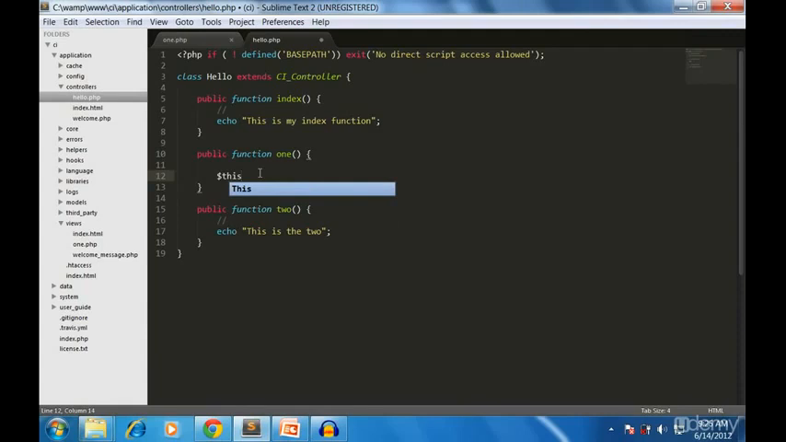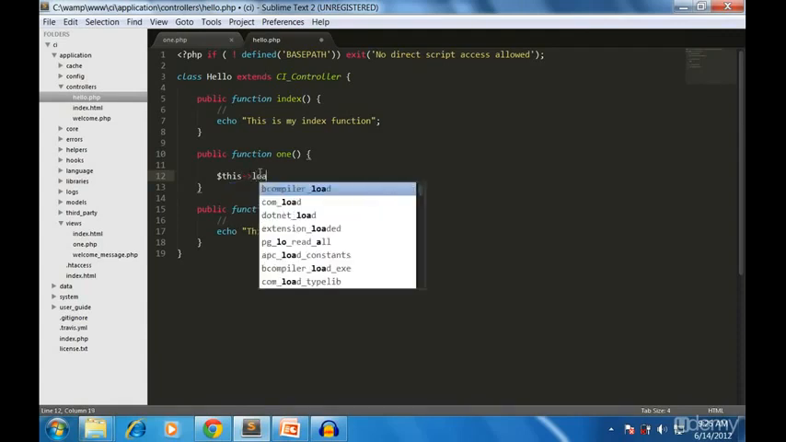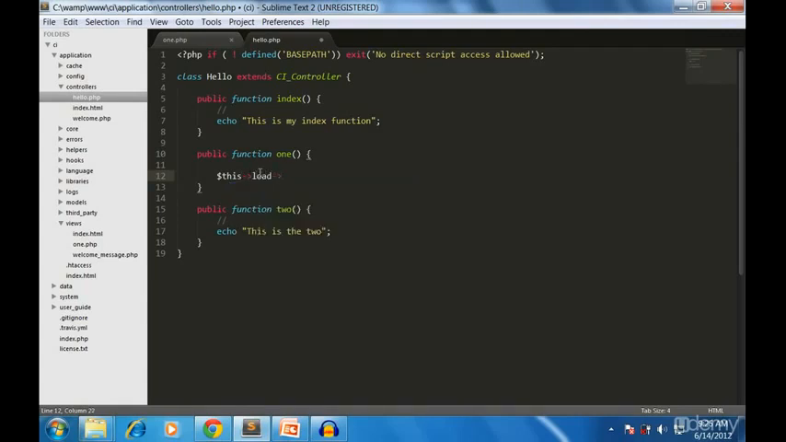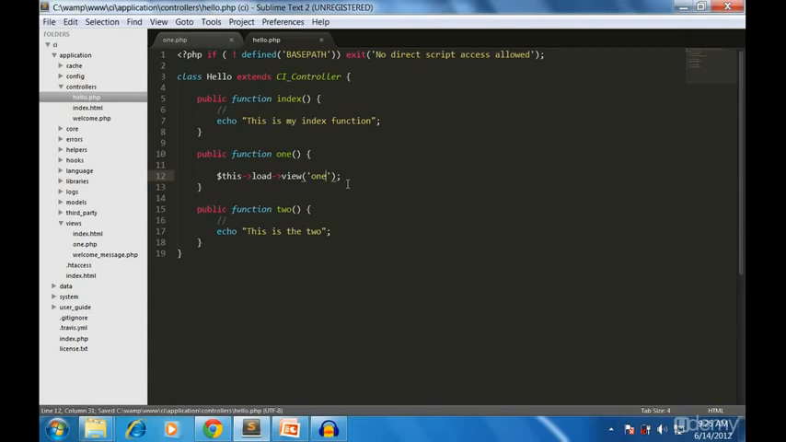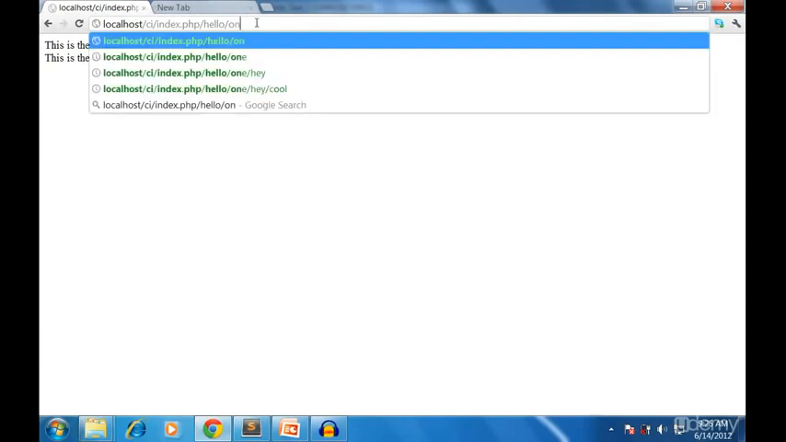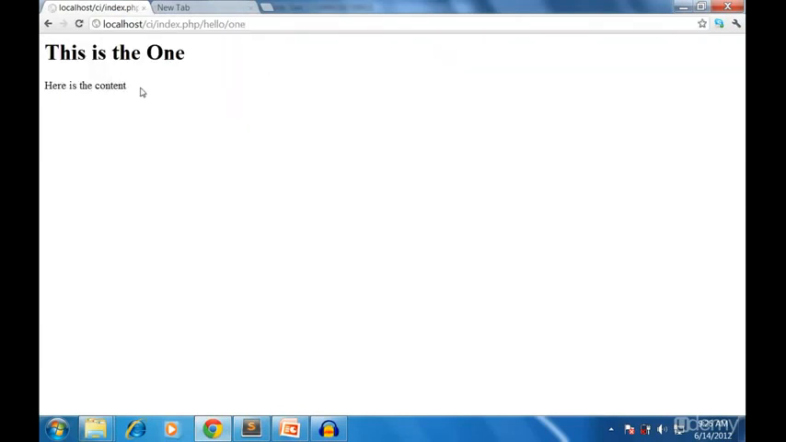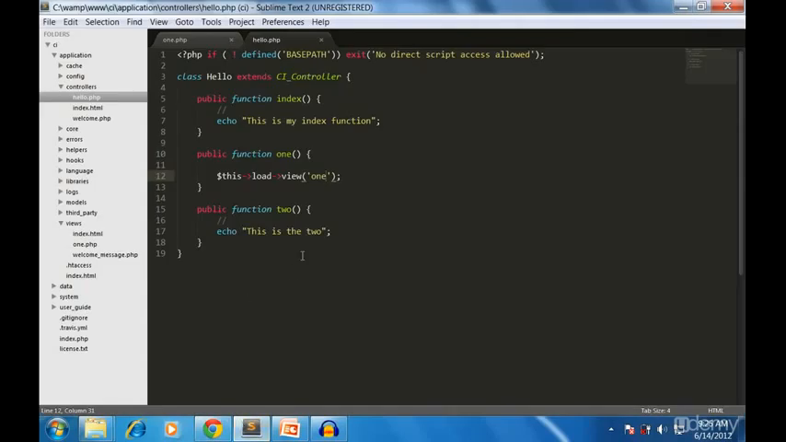So this, and say load. Okay, we say view. This load view, and we give the name of the view. So what we name is 1. That's it. So now let's see how it's gonna work. So it's my controller. I'm using a 1 controller. Okay, this is the one. Here's the content. This is the HTML we have written there. Okay, straightforward. Cool. Okay, now we have done it.